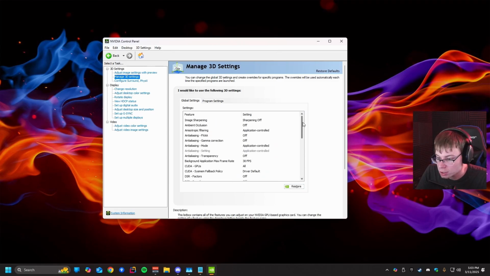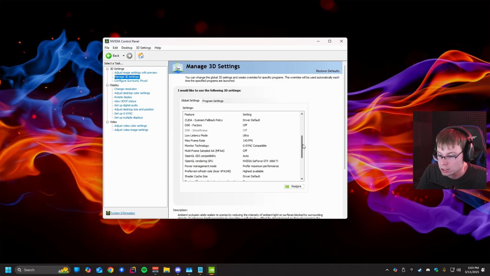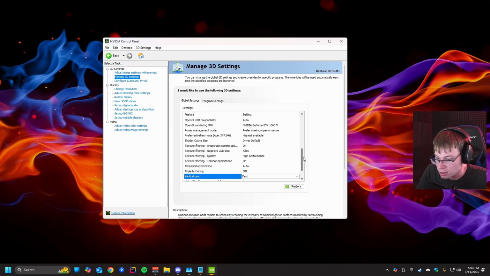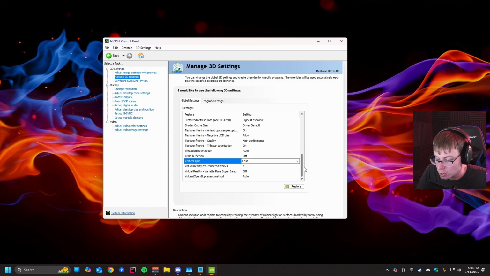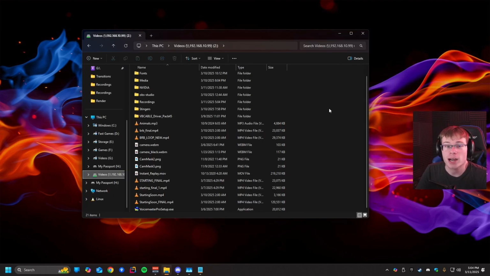If you want my settings personally for my NVIDIA, mine are tuned a little bit more towards maximizing the most out of my graphics card. Here are all the settings. If you wish to look at them, you can pause the video at any time. And that wraps up the video portion of the video.